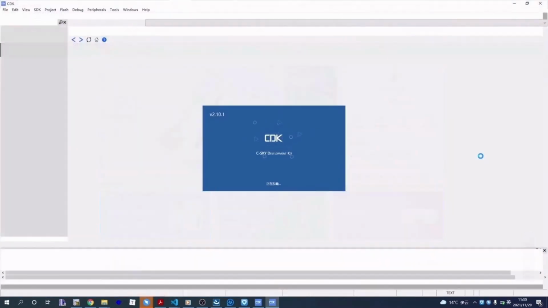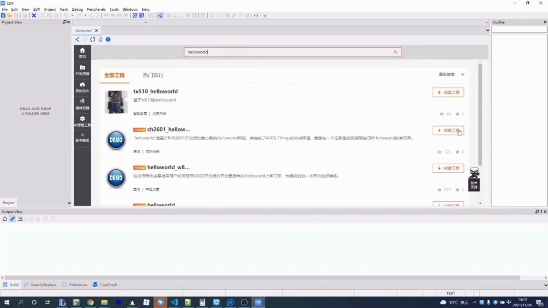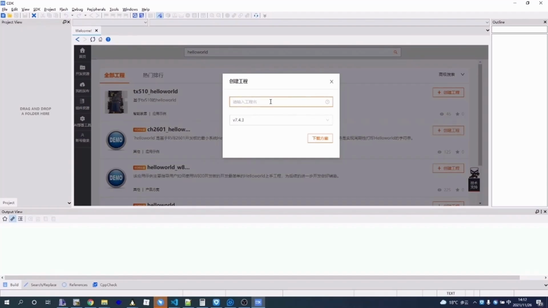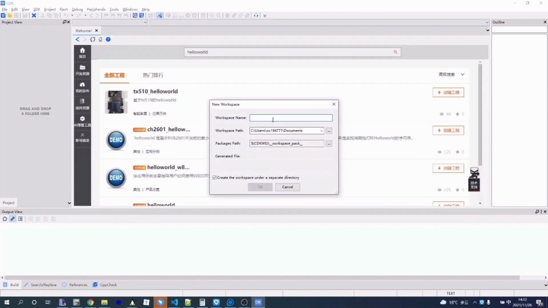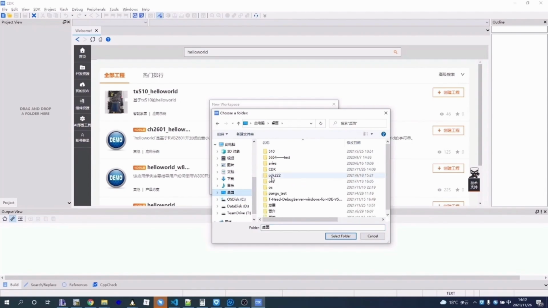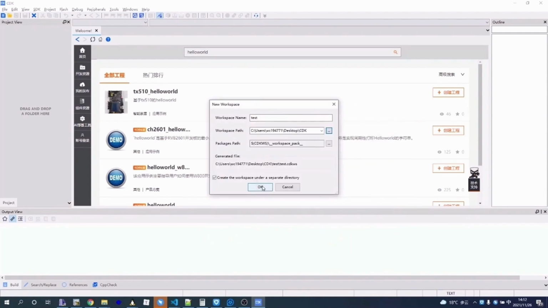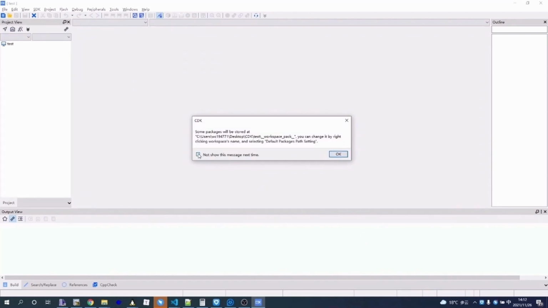Click the CDK icon in the Windows Start menu. You will see the Welcome page in the center of the CDK window. You can input hello world in the search box, and will find CH2601 hello world in the list of search results. Click the Create Project button and input the project name, after confirming CDK started to download all component packages from OCC. Click the Build icon to start the build.